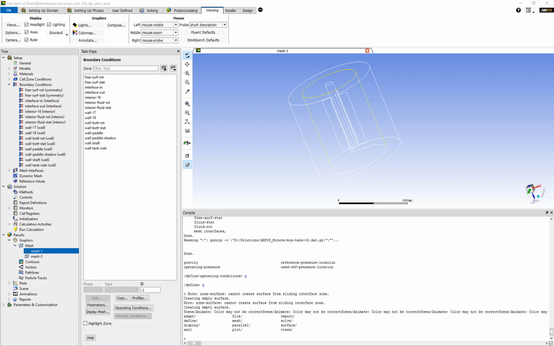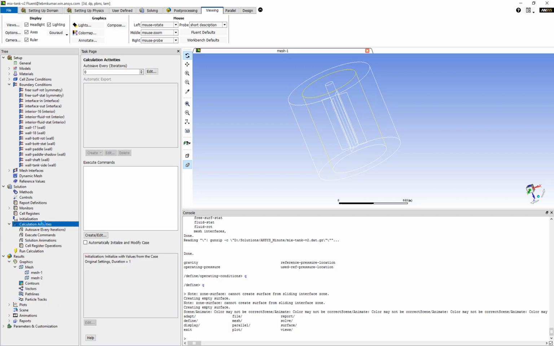So it's recommended that we run the case without gravity turned on for 100 or so iterations, at which point the flow would have stabilized, and then turn on gravity and continue the run until convergence. This can be done by going to calculation activities. Here we can turn on automatically initialize and modify case.